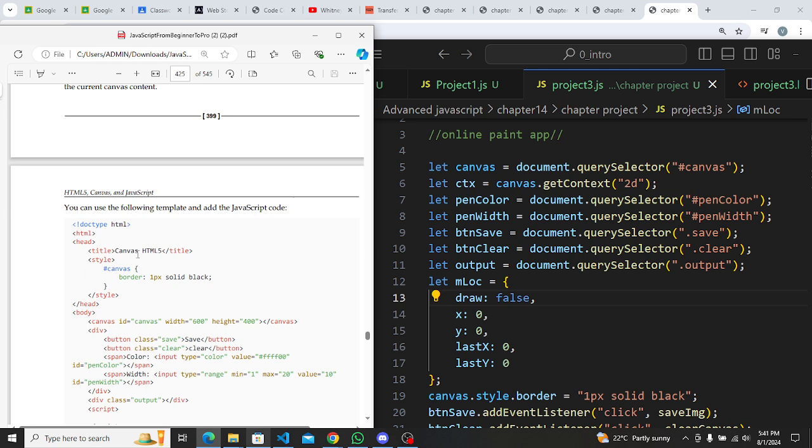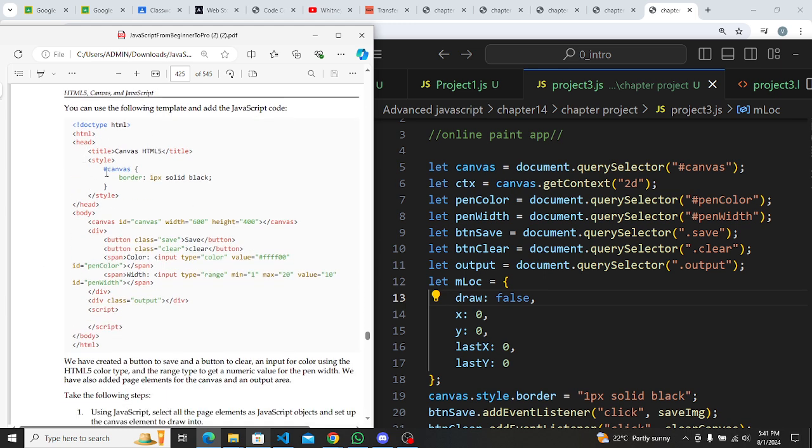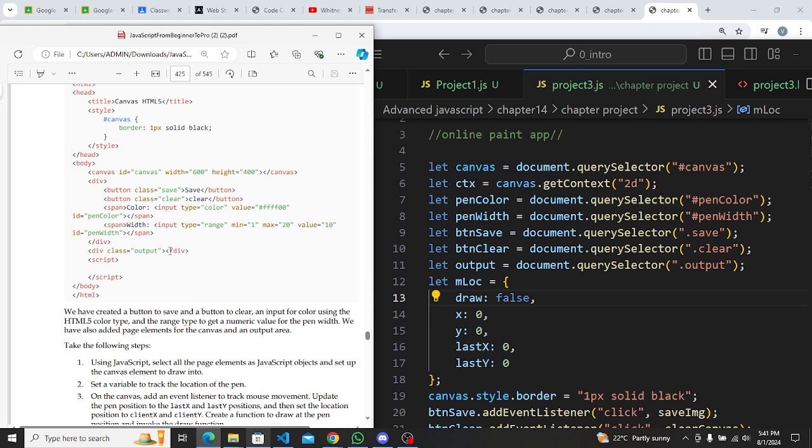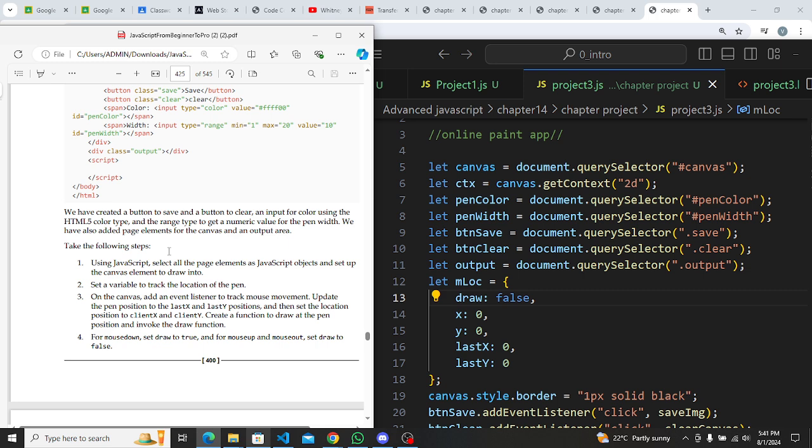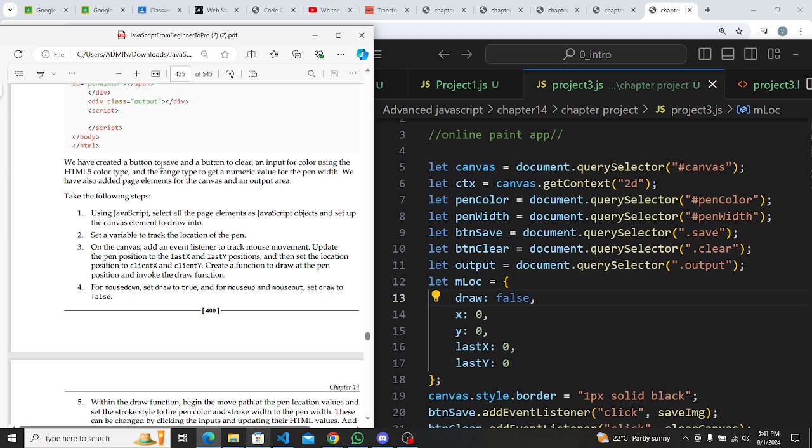So they gave us the HTML template there. We have our border lines, solid black, and we have the click button. We have the button to save, we have the button to clear. We have the input for color, and then we have the input for minimum and range for the width, and then we have a function for the pen that we're going to use, and then we have the output for the whole thing when we're done saving and downloading.